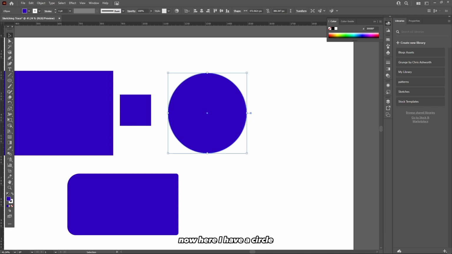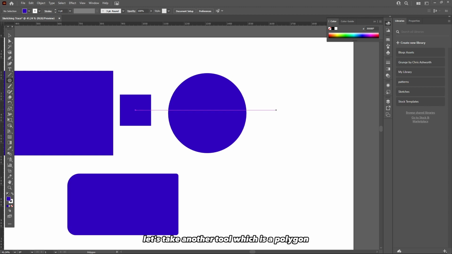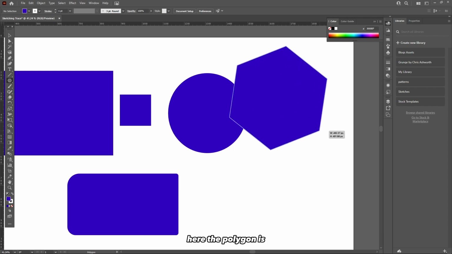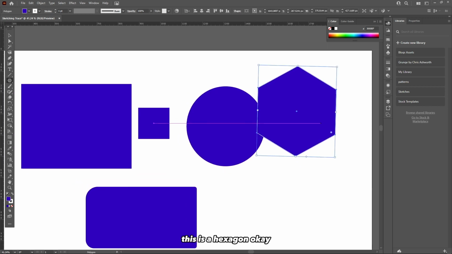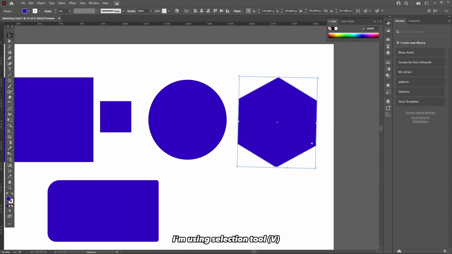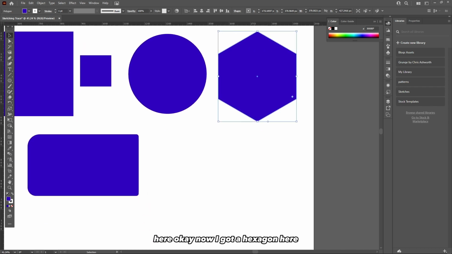Okay, now here I have a circle. Let's take another tool, which is a polygon. Here the polygon is a hexagon. I'm using the selection tool V here. Now I got a hexagon here.